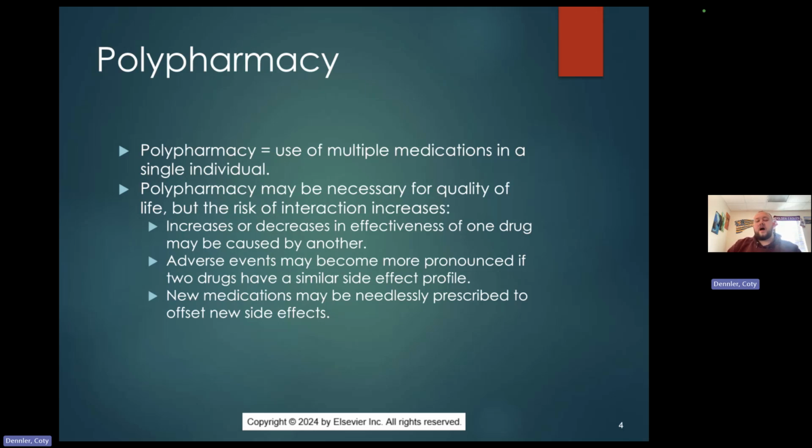So say they take a blood pressure medication and then they take a pain pill or something like that. There might be a drug interaction where it decreases the effect of one of the other drugs. So that's a huge issue, and you have to be aware of that.